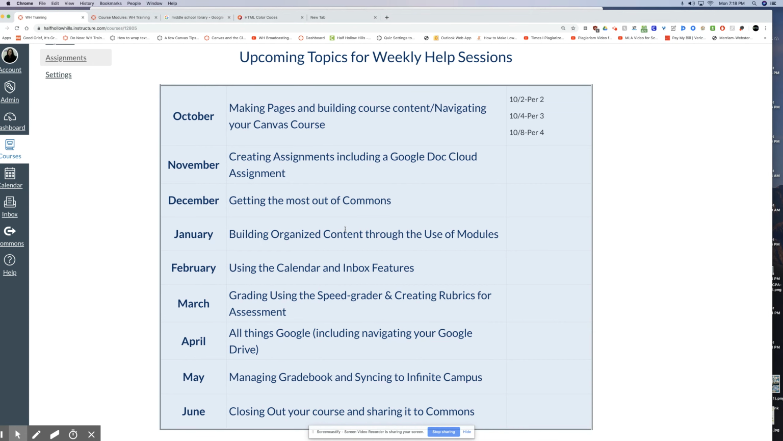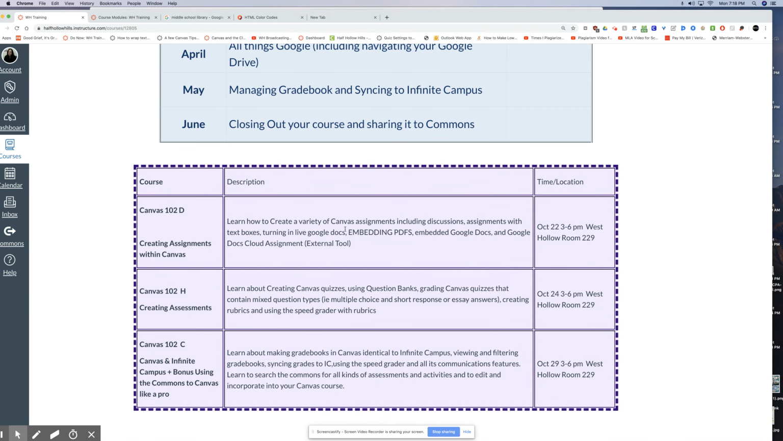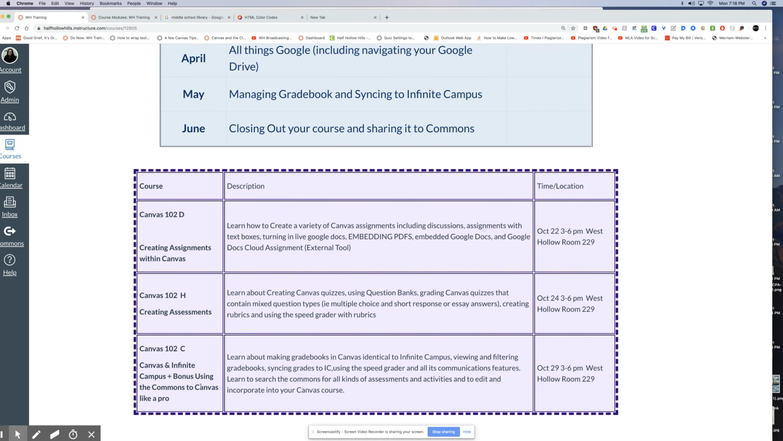So here I have two charts that I made using tables. The first is showing the upcoming topics for weekly help sessions. And the second is 3 Canvas PDPs, making assignments, assessments, and using Commons and Infinite Campus. Those dates are all here.